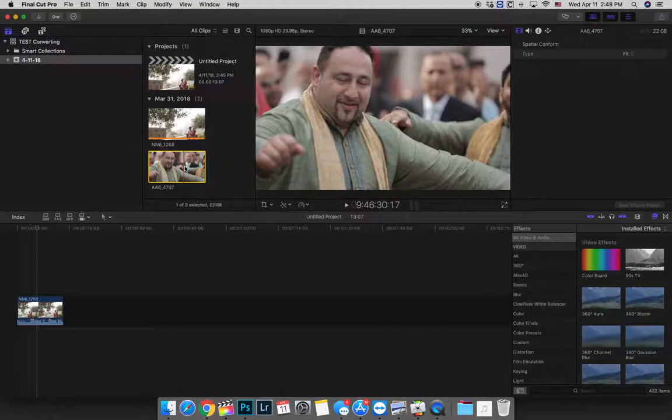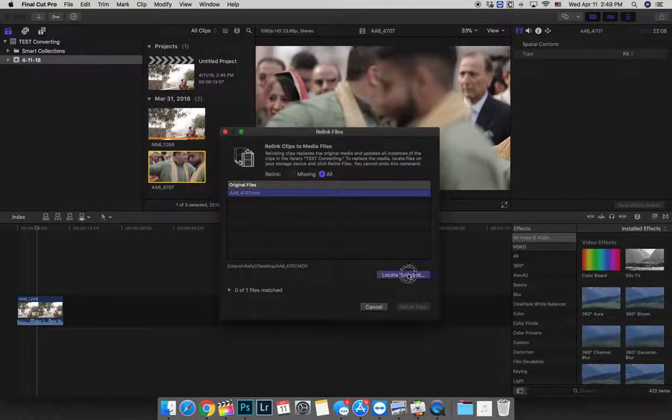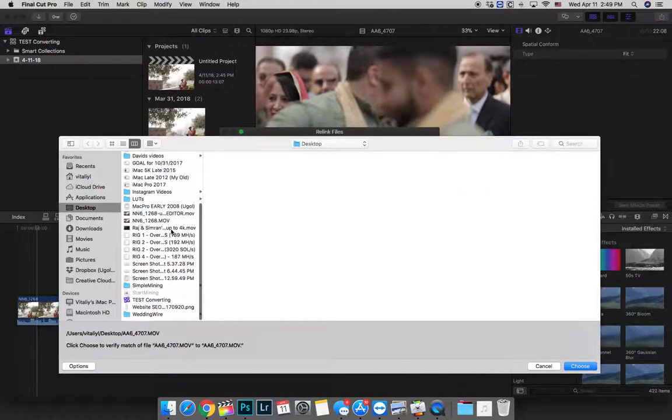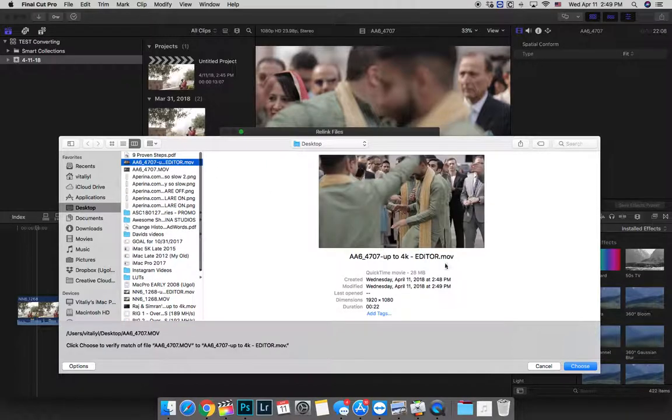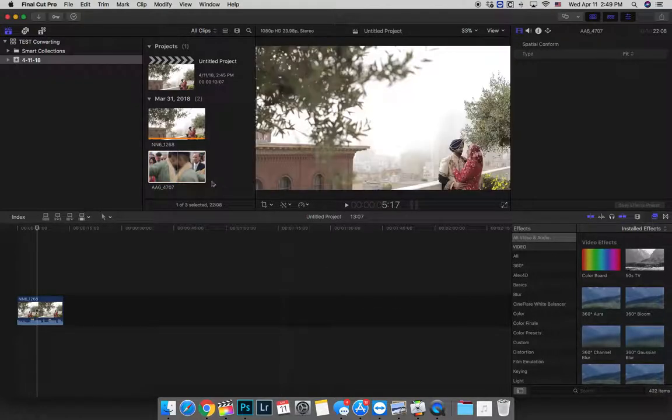We don't want to use the built-in function in Final Cut to do proxies, because they cut that resolution in half and there are a lot fewer options to work with. So let's go ahead and try to relink this file. Relink. And here is camera A, here is the file. And everything works as expected.